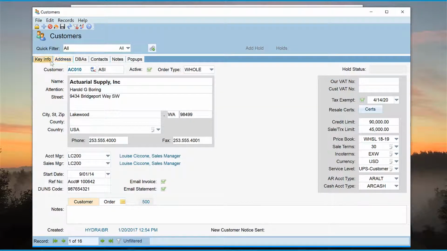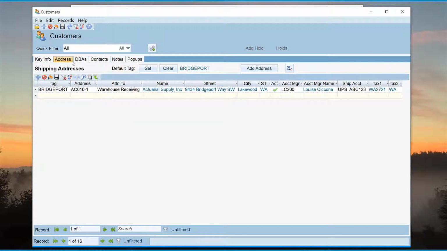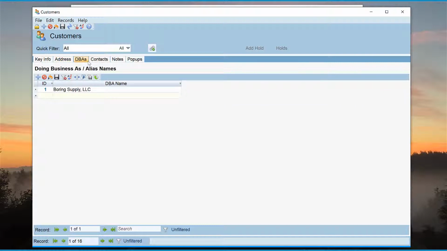Moving down to the main section of the form, we have the Key Info tab. This is where we maintain the key customer data such as billing address, order type, tax exempt status, credit limits, price book assignment, payment terms, and accounting defaults. The Address tab is used to add and maintain shipping addresses, where we can establish any changes to a default ship-to address. The DBAs tab, which stands for Doing Business As, is where we can enter legal names the customer has operated as over time.